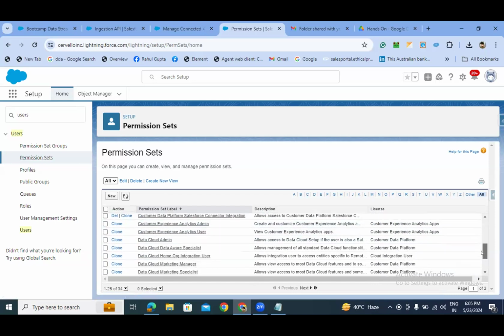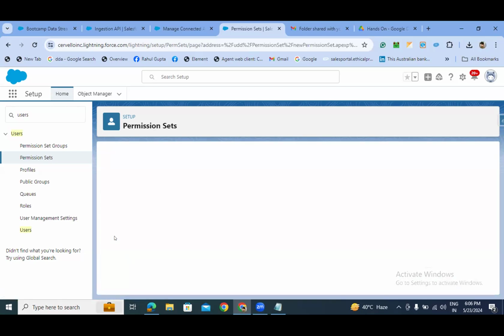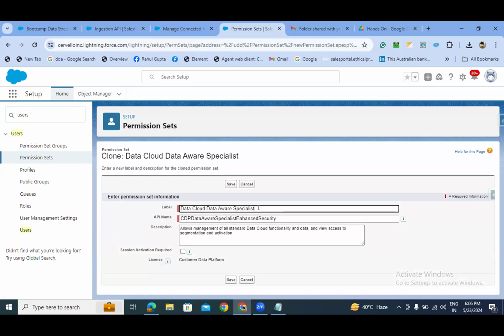Yeah, so you see the Data Cloud admin, Data Cloud data aware specialist. What Salesforce recommends is that if you want to modify your permission sets, then you should clone the permission set that Data Cloud comes with, because some of the functionalities, some of the access that you need, you cannot create from scratch. And things are changing again with Data Cloud, so at least as far as I know, you can't create these from scratch. So let's clone the data aware specialist for now. Yeah, let's call it, I don't know, Rahul hands-on permission set. Okay, great. We can save that.